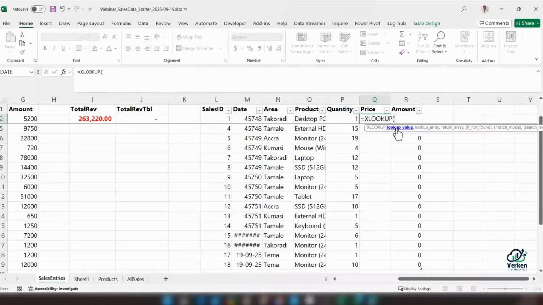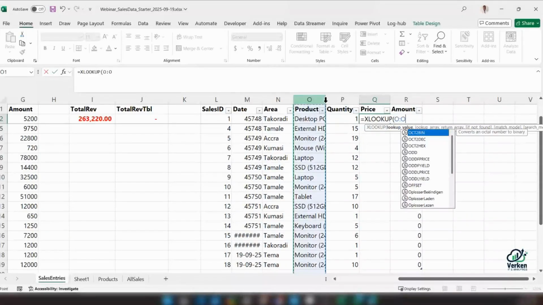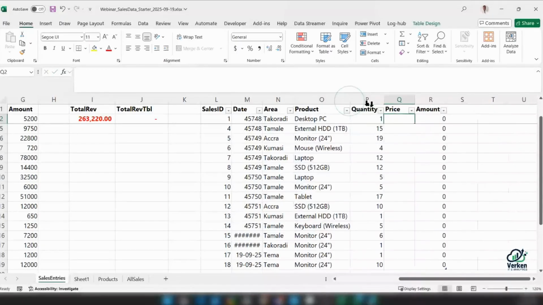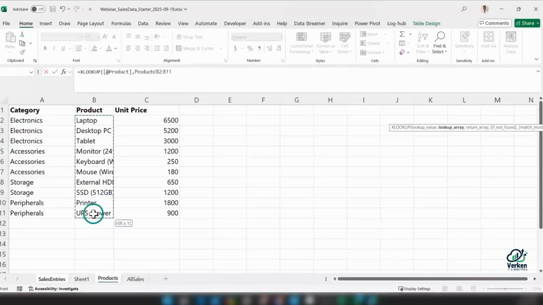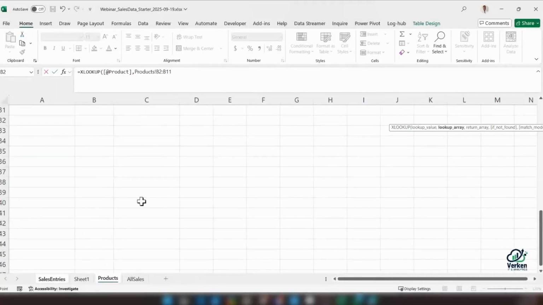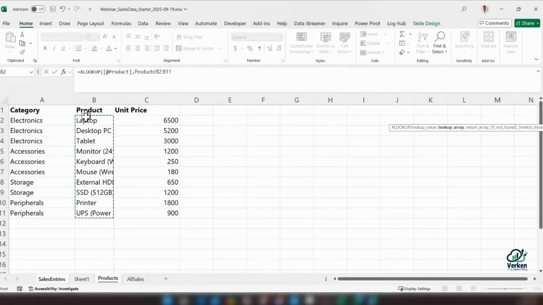So XLOOKUP, we are looking for desktop PC. What is the lookup array? Where do we find this? We find this in this products column. So I'm going to select all this. Now, for me, having to select this is work enough, because if I have, let's say, 500 products, which means I'm going all the way down, I don't want to select the first one, Control Shift and Down. It's a bit unnecessary for me.